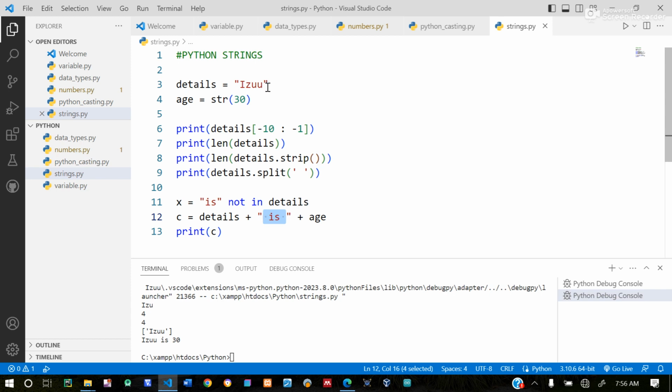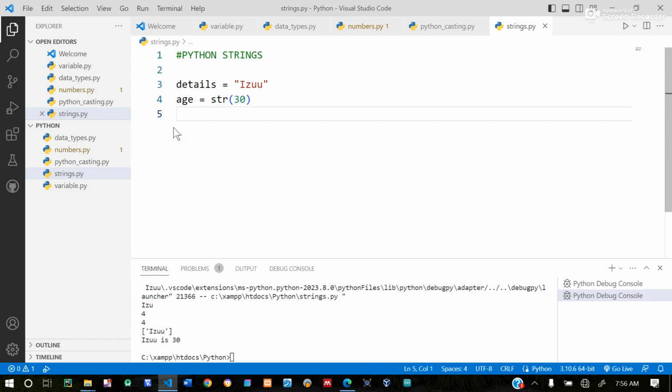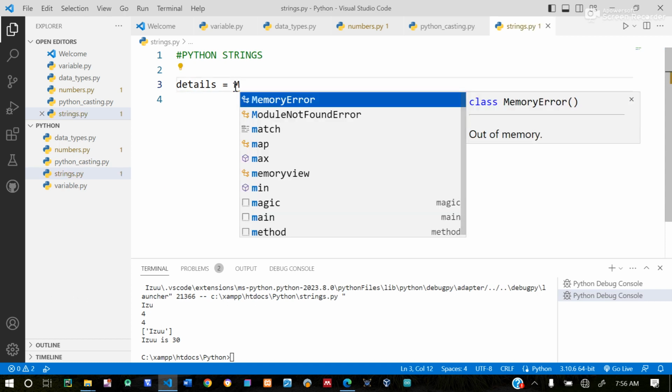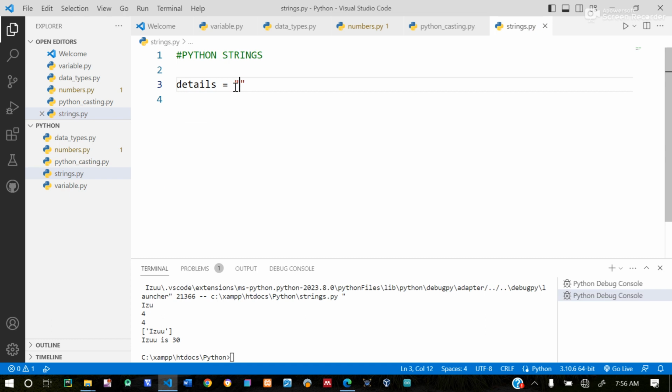Okay, now if I have, let me clear this up. If I have a string, if I have details to say my name is Izu, I am 30 years old.